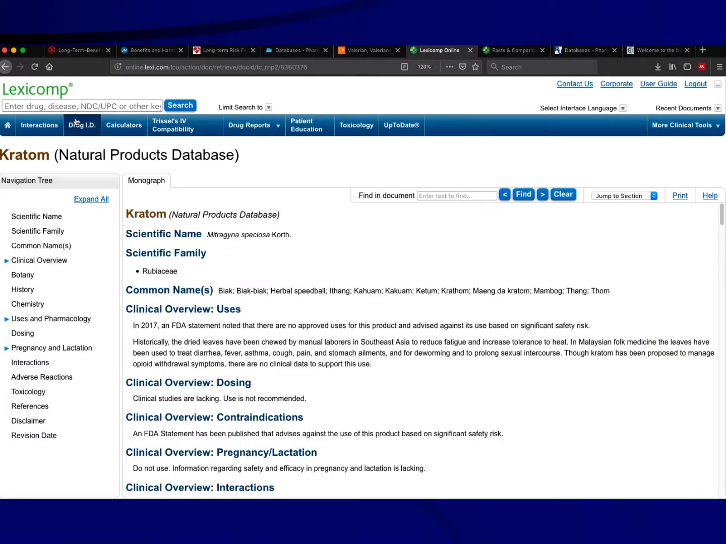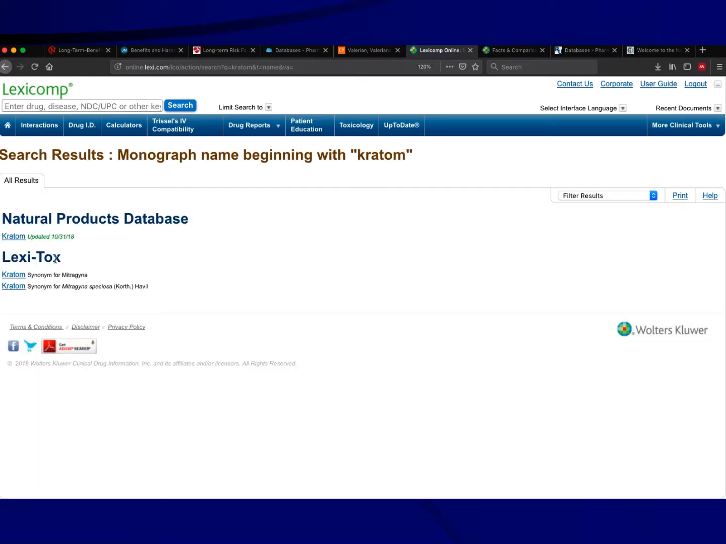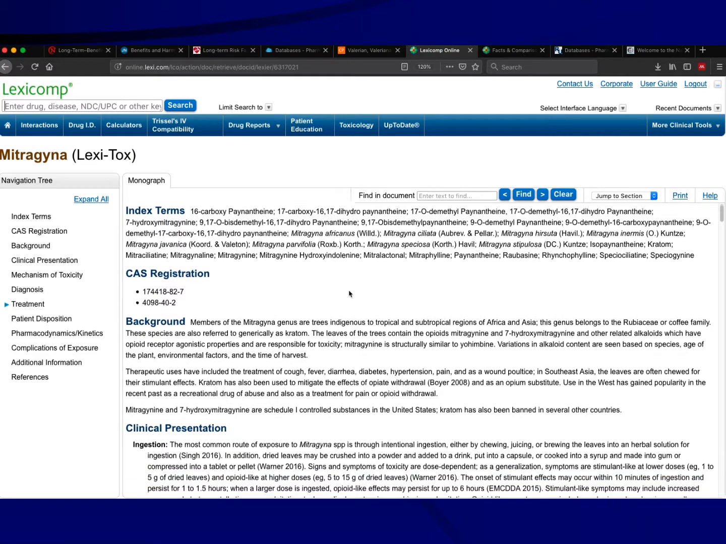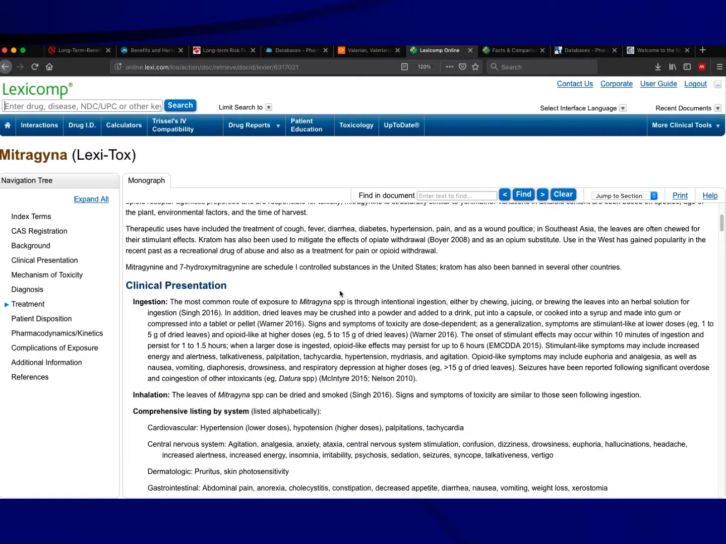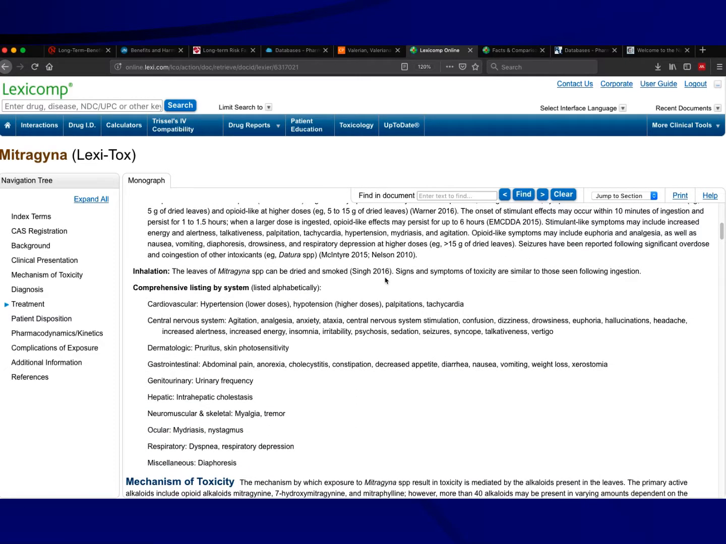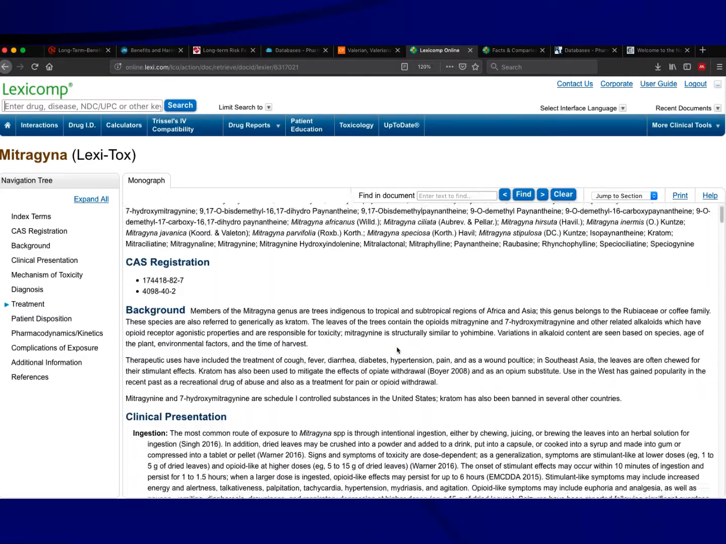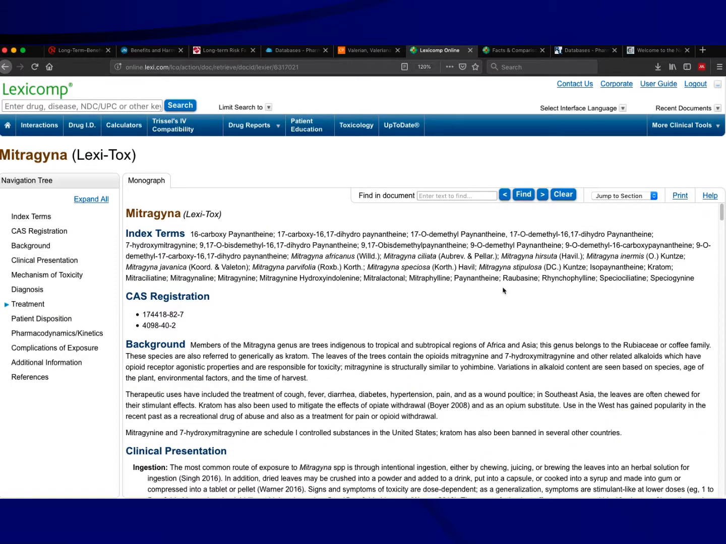One more note about Lexicomp. I don't know if you noticed when I did type in kratom, you also get LexiTox. So you do get toxicology information if there is any available for the product. So here again for the kratom, it's going to bring you to LexiTox, which does have toxicology information, because this has been hitting the news in the last couple years. So again, Lexicomp and Facts are very good sources to use for any type of herbal information.